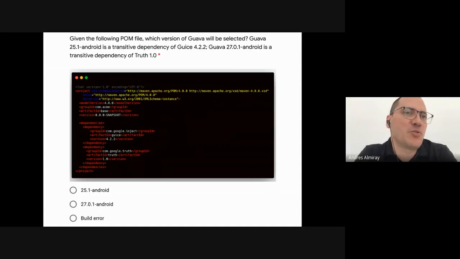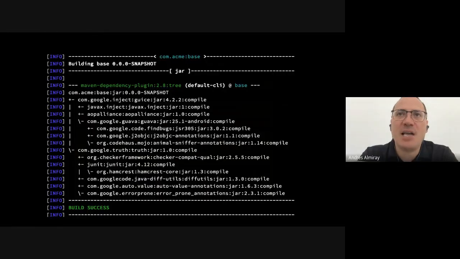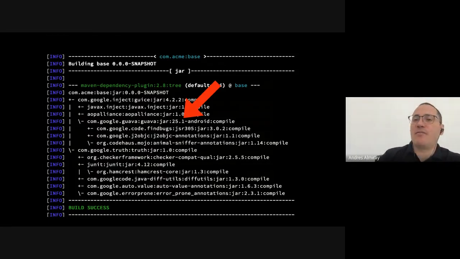Is it going to be version 25? Is it going to be version 27? Or is it going to turn into some kind of build error? Well, the answer is actually version 25. Why? Because Juice was defined first, and Maven found this one first.